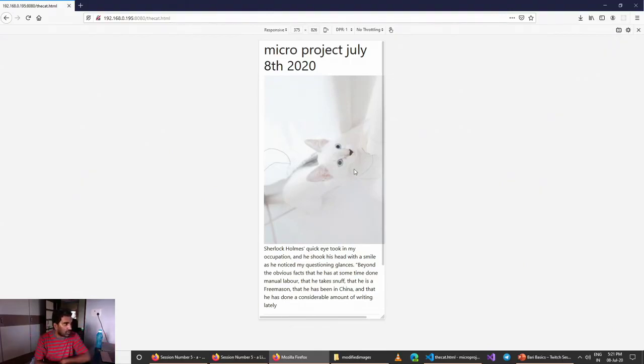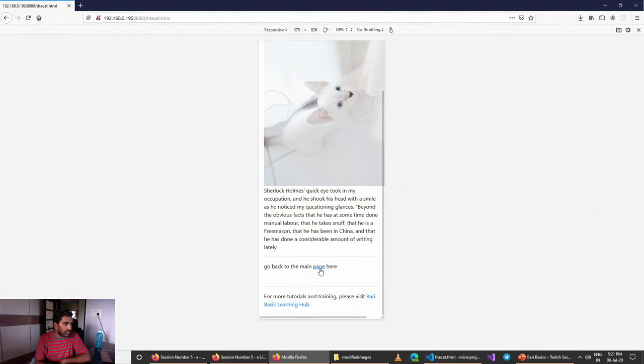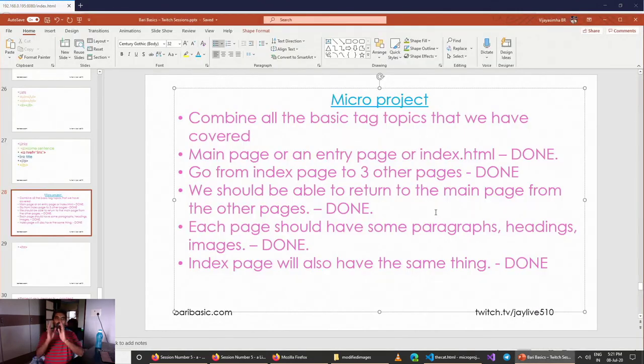Okay, so there we go. This is working just fine, and that means we have completed the mini project using the things we learned in the last few classes, only using basic HTML, basic HTML tags, and some IrfanView and so on. So that is what I wanted to discuss today.